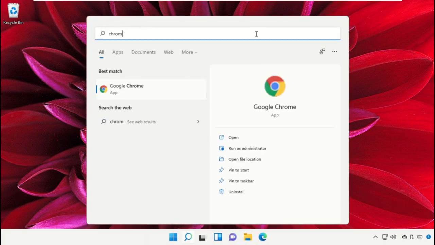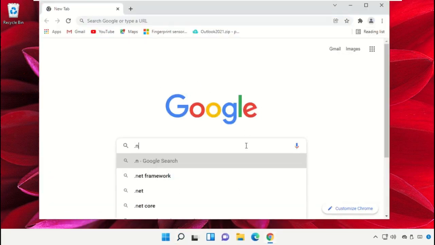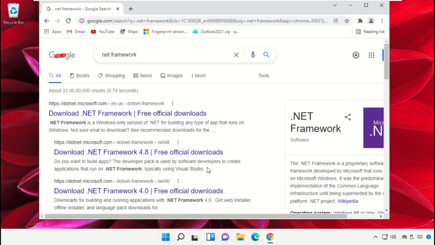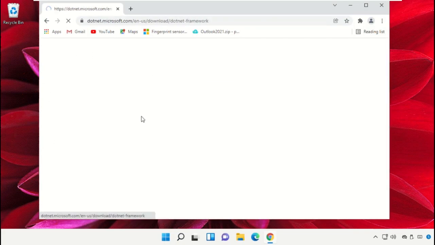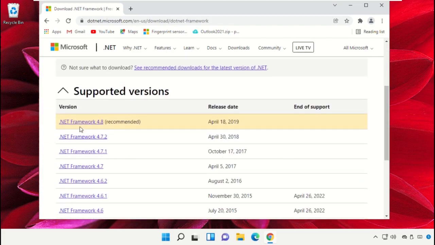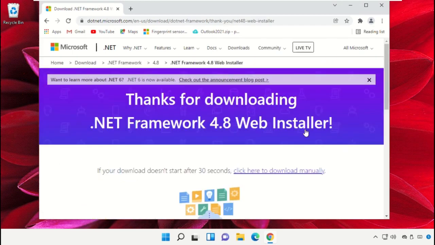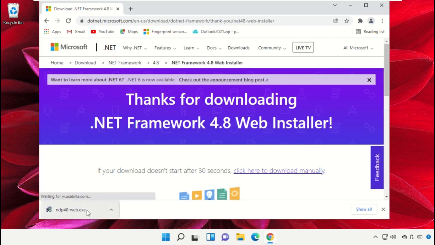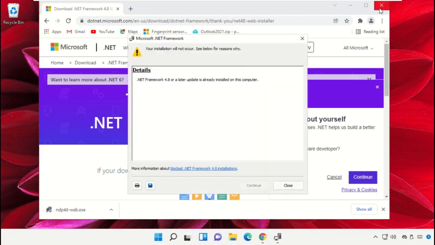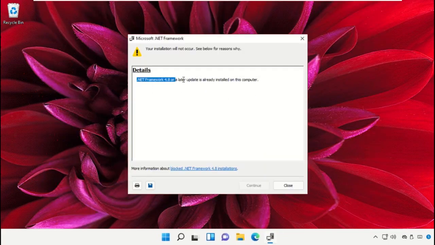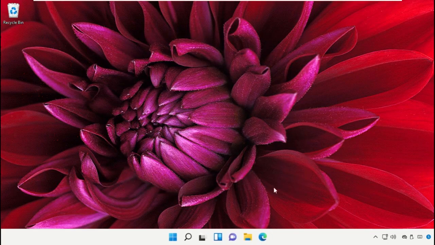Now search for Chrome and open Google Chrome web browser. Then in the search bar type .net framework and click on the first link from the search results. Now click here to download the setup file. Now start the installation process. Now close this window.